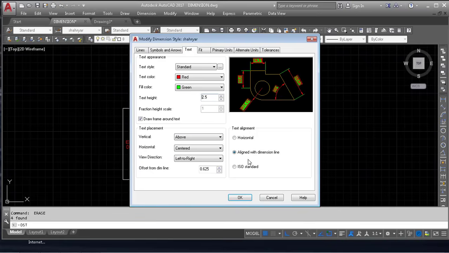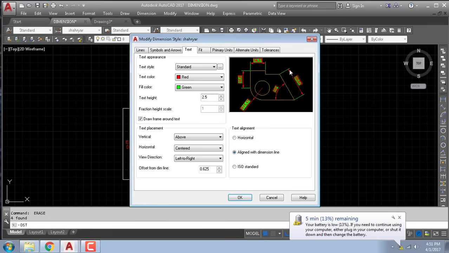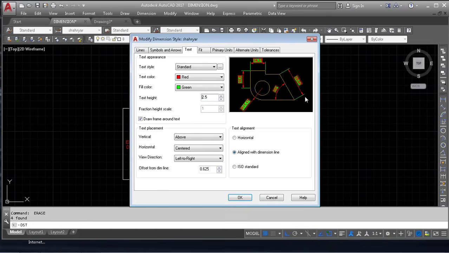Text alignment: horizontal, aligned, and ISO. For example, to understand this, you can see here this is an aligned dimension, not a straight dimension. In this case, if you put horizontal, every dimension will be horizontal. Look here, it is horizontal, horizontal, horizontal, and horizontal. But in this case it should be aligned, and in this case it should also be horizontal. But according to your standard, it can change.